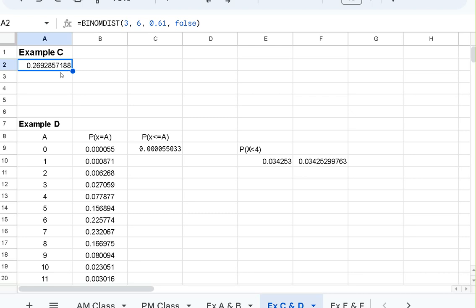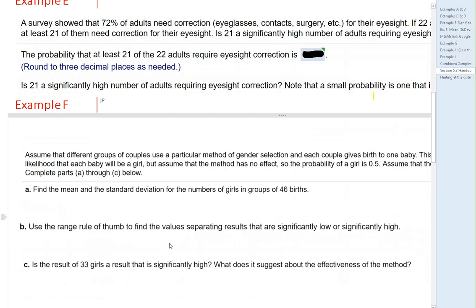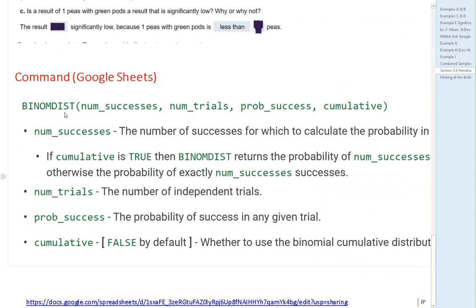As far as taking a test or a quiz, on the top of your test or quiz, or maybe on the back, I will give you the format of the command. So I'll give you something like this that was on our handout: number of successes, number of trials, probability of success, and then true or false, depending on which way you want to do things. But I will give you that command. You have to understand how to use it.